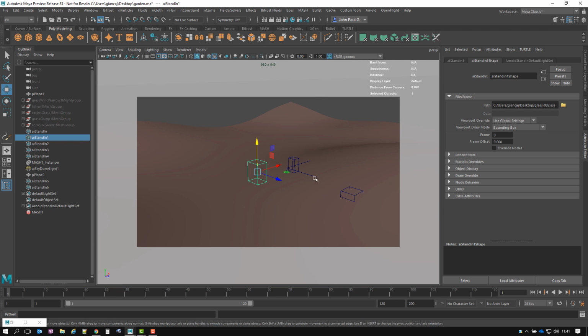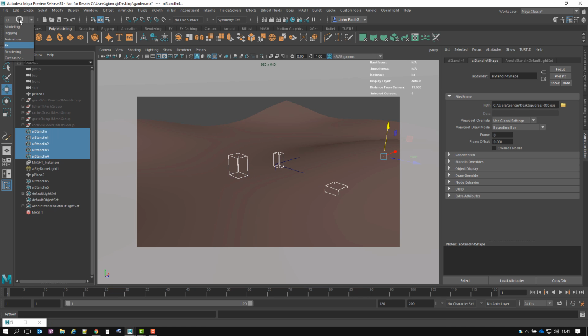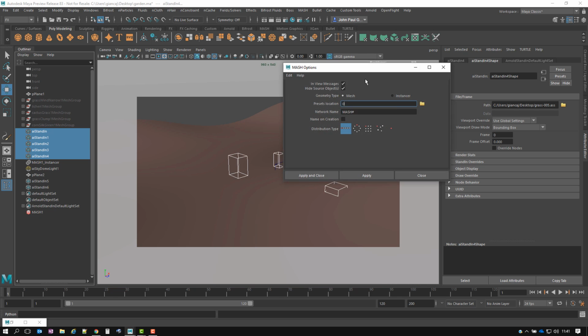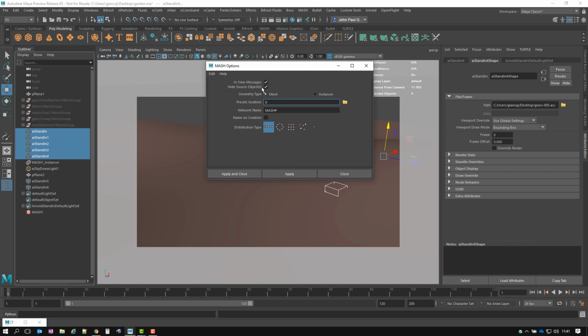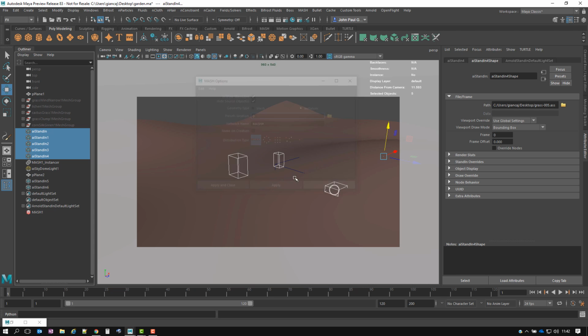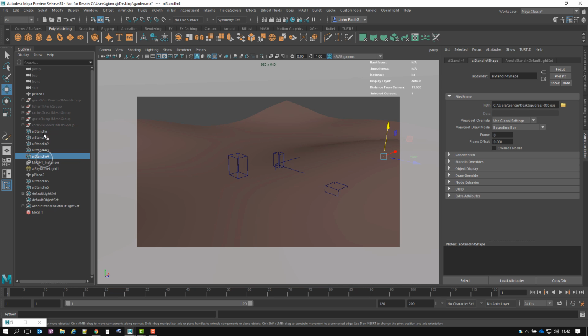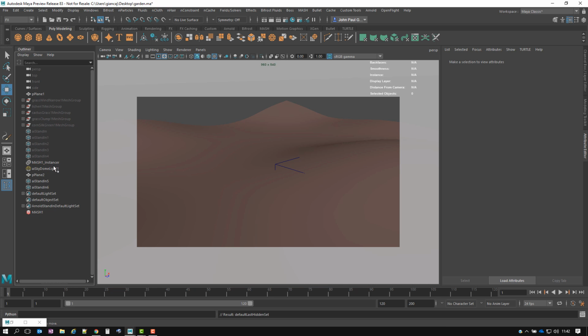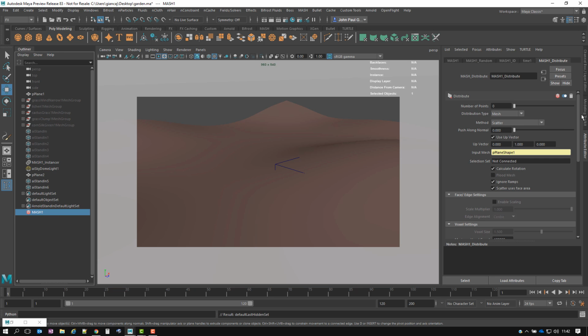Now, in order to populate the plane, all I need to do is select all of them. You go into your Effects menu, go to MASH, and do Create MASH Network. You click on the options, and by default it's set to mesh. You have to choose Instancer instead, because these are not meshes per se, so they need to be instances. Once you do that, you hit Apply and Close. I've already done this, so I already have everything set up just to save a little bit of time.